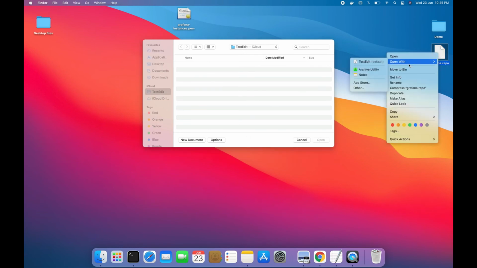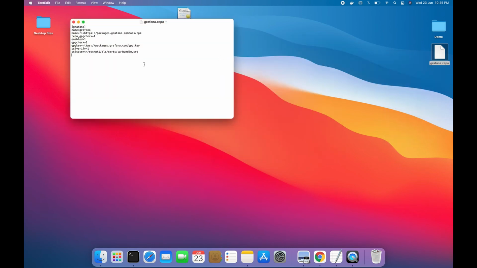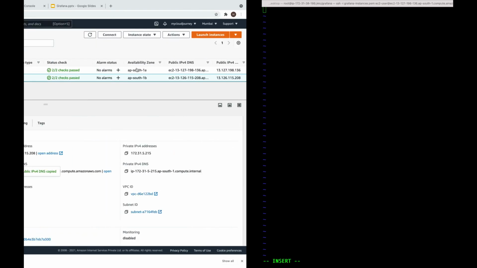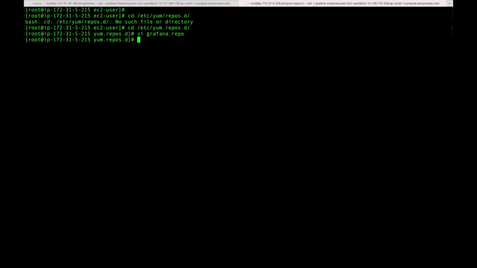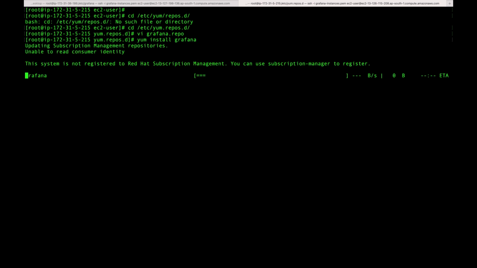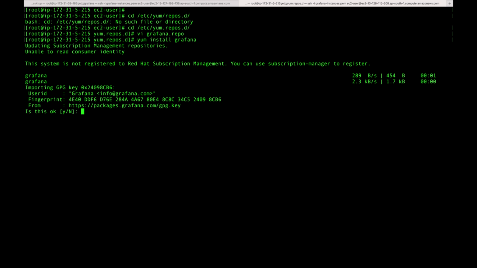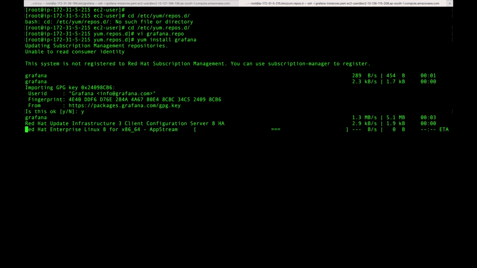So my terminal, I will copy all the lines and then paste it here. We'll save this file and then install Grafana. Yes, internet is quite good, so it will not take much time.